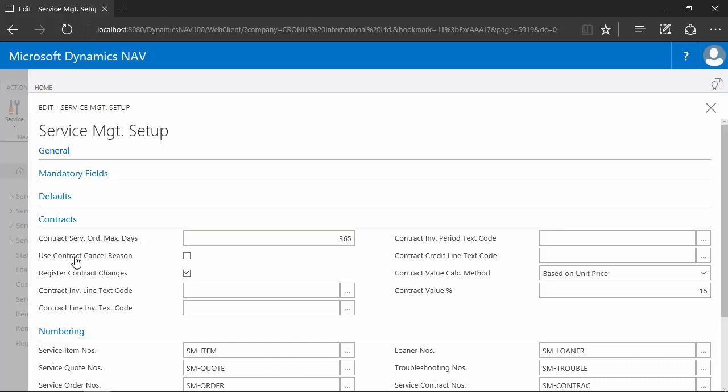You also have here a check mark for use contract cancellation reason. So that means that if you want to cancel a contract, you are obliged to provide a cancellation reason. And here you also see register contract changes. That will allow you to track all the changes that are happening on your contract. The next 4 are all related to standard text that you can use on your service contract documents.